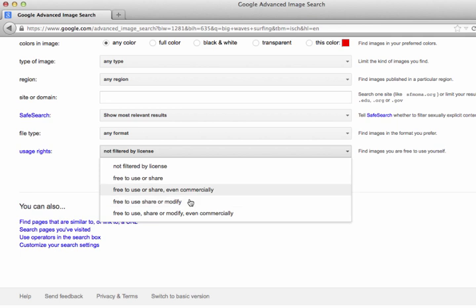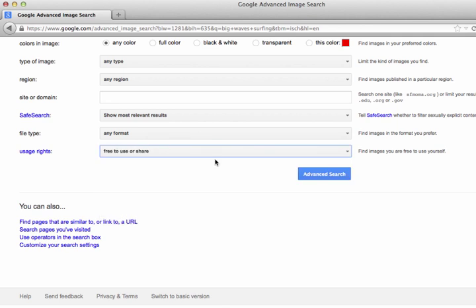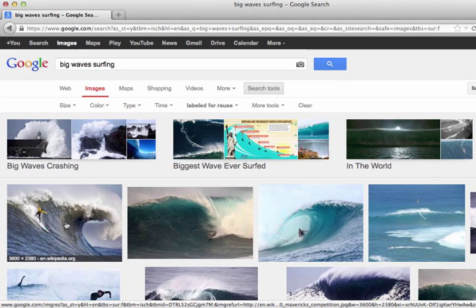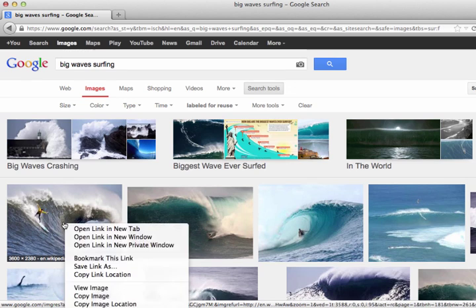Now, I do believe that if you're just going to change the size of your image, you could still use the free to use or share. But if you're going to actually add things into the picture or take things out, then you need to use this modify option right here. So I'll use free to use or share because I'm not going to make any money off of this web page that I'm creating.